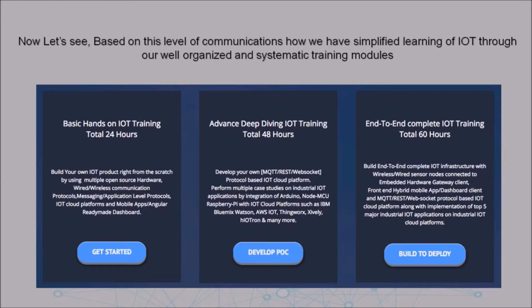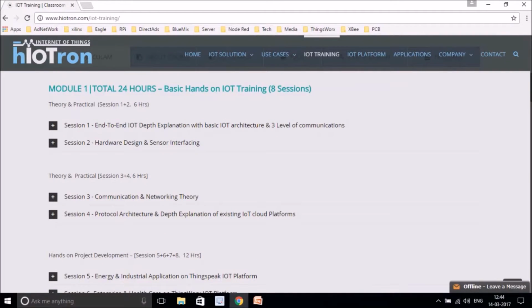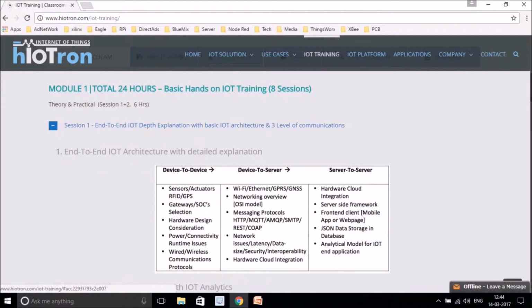Okay, so right now you know all these modules. Let me take you back to the website. Let's explore the training content in module 1, which is around 24 hours, a basic hands-on IoT training. In session number 1, we will explore the complete IoT architecture with 3 levels of communication. If you want more details on each session, you just hit this plus button and it will give you more details on that.